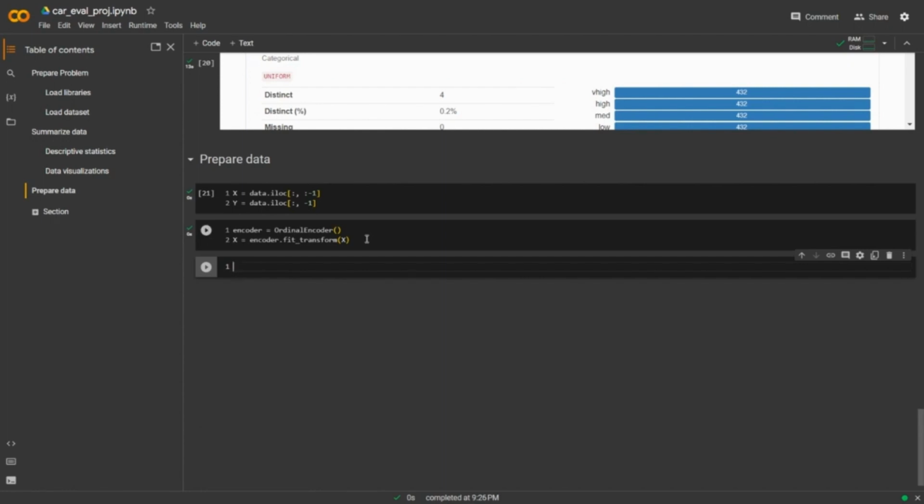In the next video, we will be evaluating algorithms and we'll start off with training the data across multiple models.